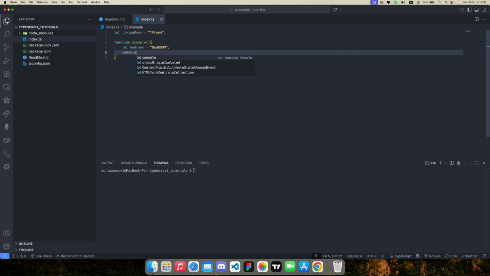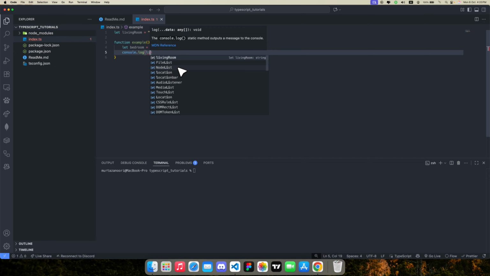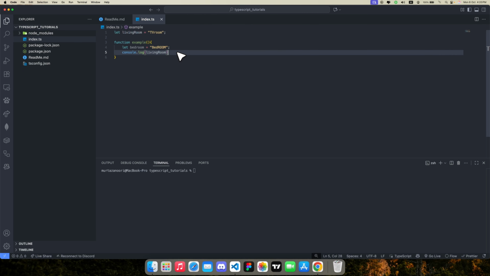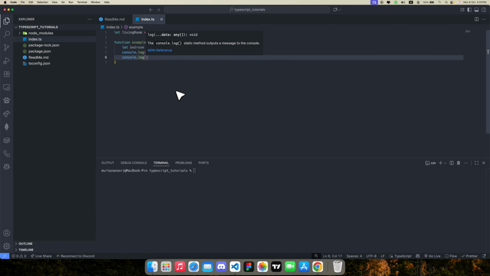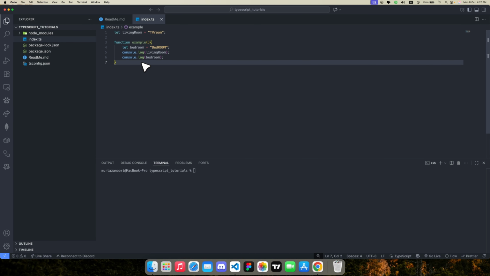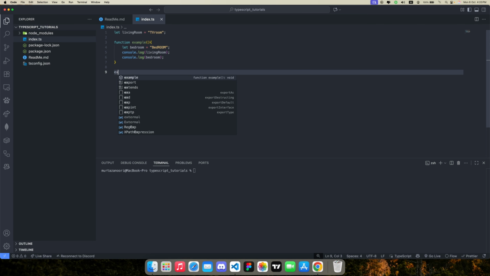And now I'll console.log my living room here, which is my global scope, so I'll simply say living room. And then I'll also console.log my bedroom, so bedroom right here. Okay, cool. Now I'm going to call my function, which is called example. Let's run this. Whoops.